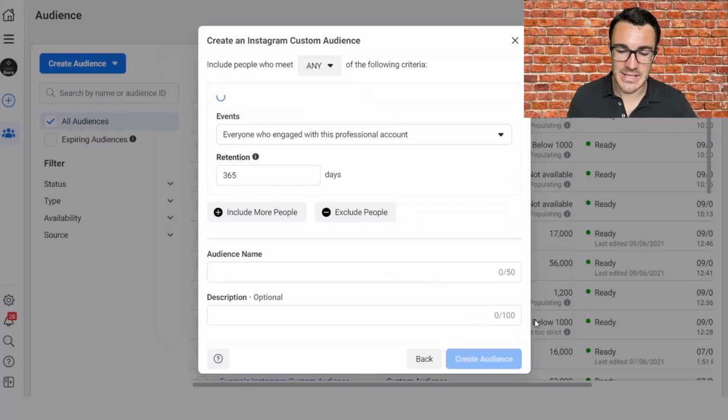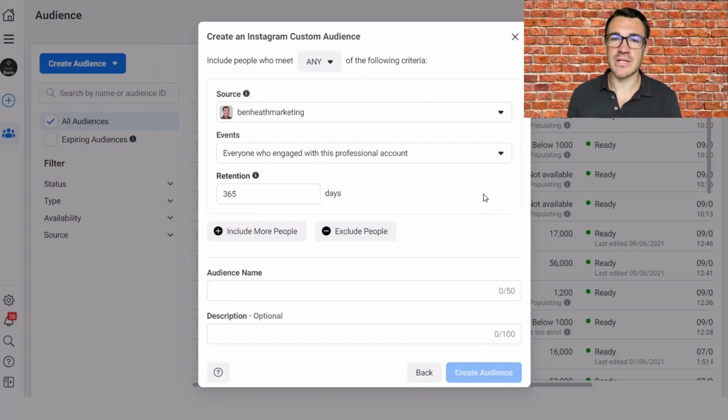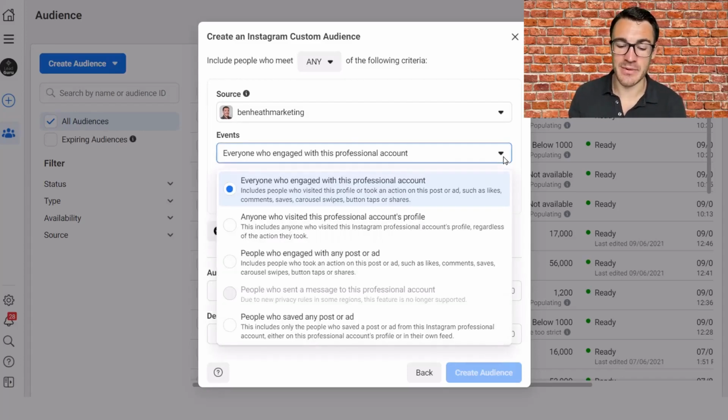Okay, Instagram account is the next one. So you can create a custom audience out of people that have engaged with you on Instagram. So there are various different options or actions that people have taken to be included. So here we can see everyone who engaged with this professional account. Like, I can create a custom audience out of everyone who's engaged with my Instagram account and then specifically retarget those people. And you can see it includes people who visited your profile, took an action on a post or ad, such as a like, a comment, a save, carousel swipe, buttons or taps. The options beneath it are basically those options broken down separately.